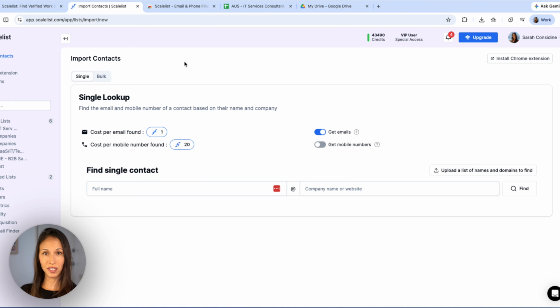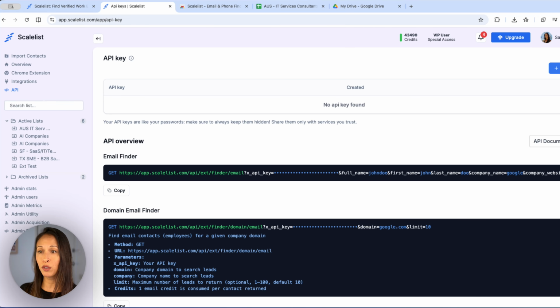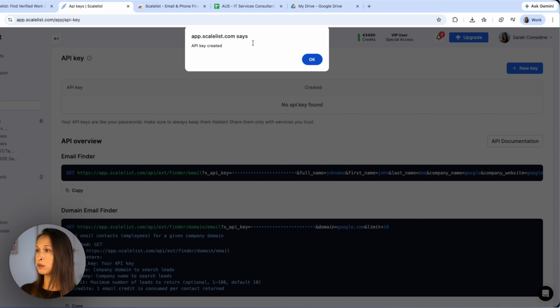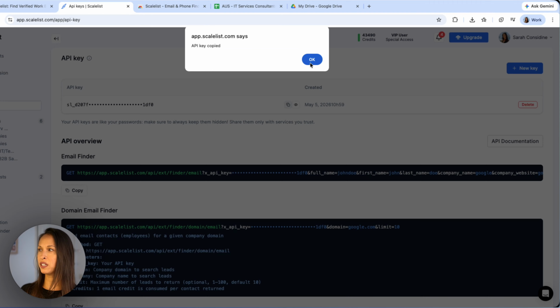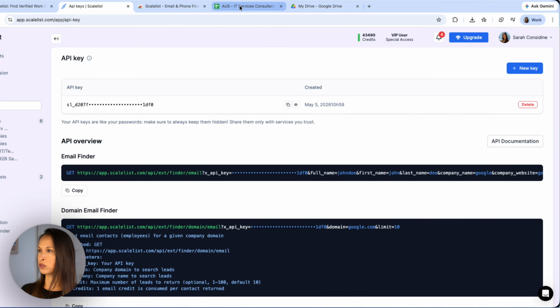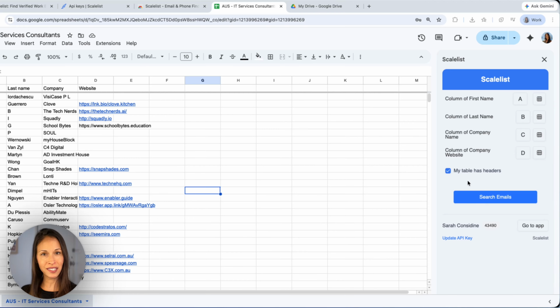All right, so once we're logged into our Scalelist dashboard, on the left-hand side in the navigation panel, you can see API. Go ahead and click on this. And on the top right, you want to click on the blue button that says New Key. Now we'll see a window that says API key created. Hit OK. And we just want to click on this copy button right here. API key is copied. Click OK. And let's go back over to our Google Sheets. Now here we can just paste in our API key. Go ahead and hit save. Okay, and that's it. And now I can see that my Scalelist account is automatically connected with my Google Sheet.